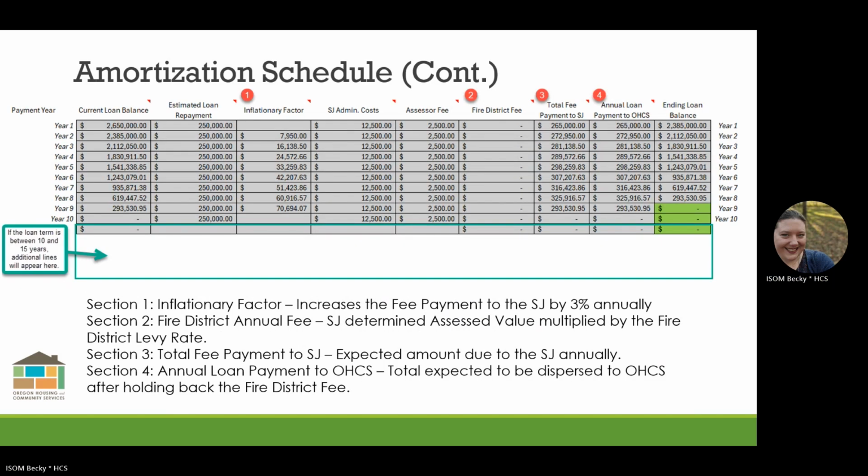And here is the meat of the amortization schedule. This amortization schedule is based on an expectation of a 10-year loan term. However, it can expand out to 15 years if the sponsoring jurisdiction decides and gets that approved by OHCS. While this is a zero interest loan, the fee payment due to the sponsoring jurisdiction increases by 3% annually. This is called the inflationary factor and is documented in column 1.